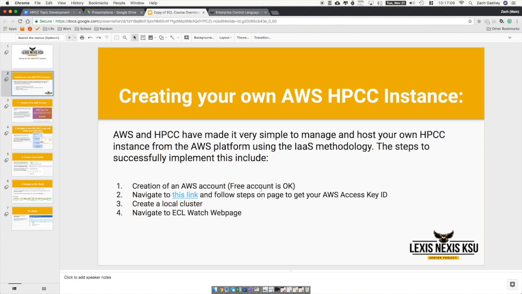So once you create this free account, you'll navigate to this link right here, and that will show you how to link HPCC to AWS. It's actually a pretty clean process. We'll go through it in a second here. Once you do that, you'll create a local cluster, and then you'll navigate to your ECL Watch webpage. So let's jump right in.